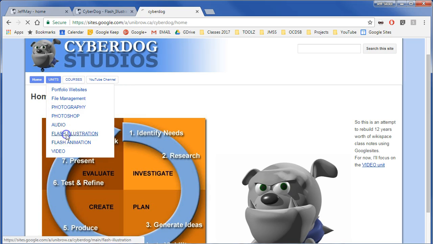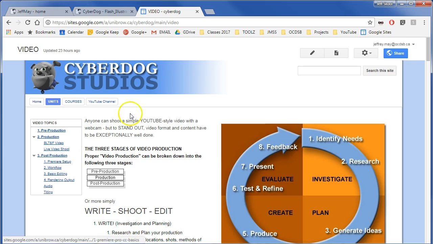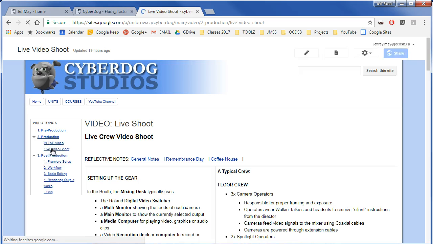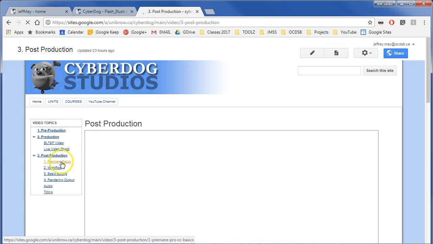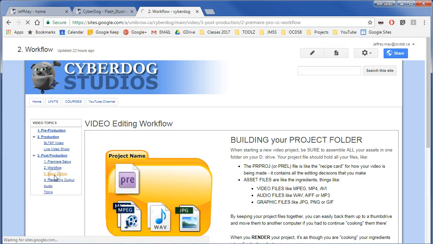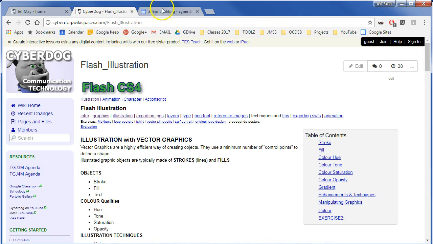And if I go to Flash Illustration as an example, I have a blank page that I've created and I'm going to build it there. But to show you what I've done as an example, here's my video unit, and I've got a menu that stays consistent across all these different units. Post-production, Premiere setup. It embeds graphics, it embeds videos, all that sort of stuff. And best of all, I just copied and pasted the content from here to here.